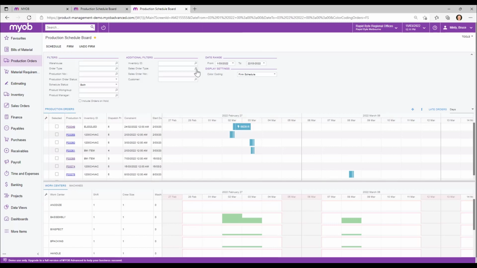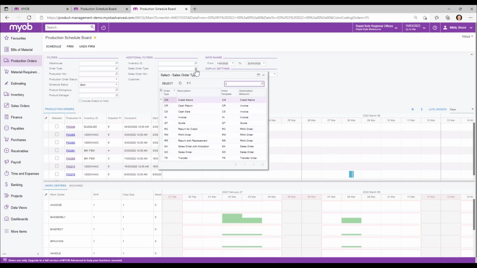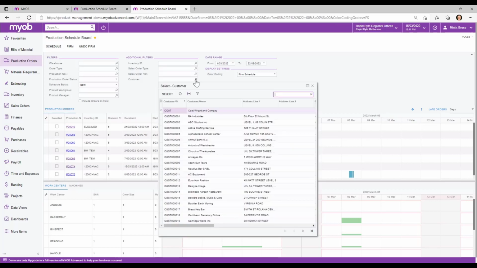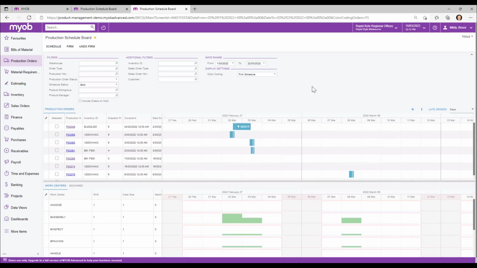And a good example to call out here is that if I was responding to a query from a sales rep on the status of a production order for a particular customer, I can simply filter by that customer here to display only the specific production orders for that particular customer. And I can even do this by sales order number if I have that. And I can then isolate the production order that is actually linked to it.